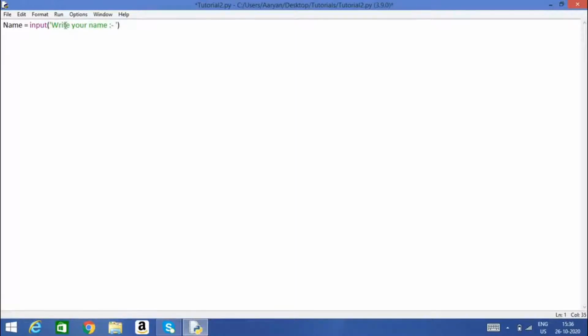Now we want to print this. Suppose your name is Rudra and I want to print hello Rudra. So hello, and I am putting this comma outside the quotation marks to separate the two arguments. This is a string and the second one would be the input argument. So to separate both of these arguments, you have to put commas between them. So hello, and then we will write name.